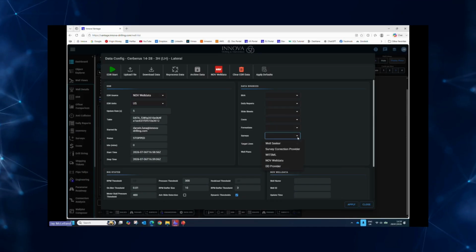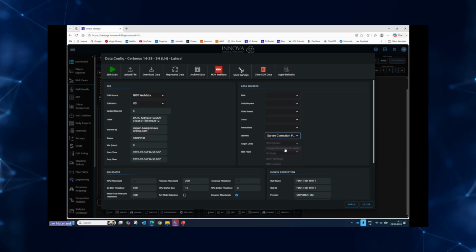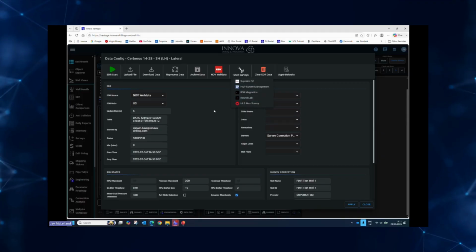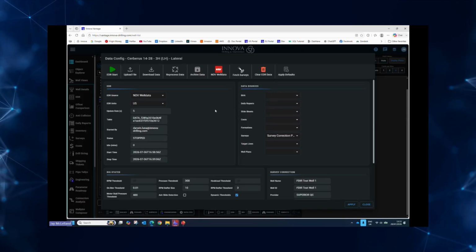If, for example, we've got surveys selected and we select survey correction provider, again, we're now going to have a section for the survey correction. As soon as the well's made active, we're then going to search all of the survey correction providers that we've got access to. We're going to match the API number or the well name. Once that's been matched, we will start automatically pulling those surveys in.